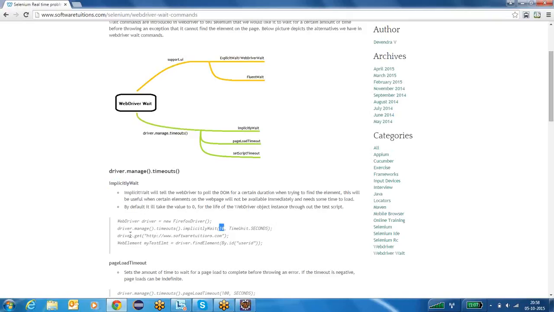So here I am saying driver.manage().timeouts().implicitlyWait(10, TimeUnit.SECONDS). In the time unit, I specify what parameter I am choosing. So 10 comma TimeUnit.SECONDS means I am giving 10 seconds. Before throwing element not found exception, it will wait 10 seconds. Within the 10 seconds, if the element doesn't appear, only then will it throw.